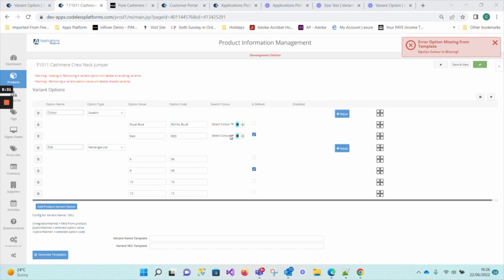And this is because basically, although we've created the options, we haven't actually generated the part numbers or the template we want to use to display these. So this is this generate template section down here. Because option color is missing, it means that you haven't generated the template. And the first option that we've got in our list is color. So what I'm going to do here is just press the generate template button.